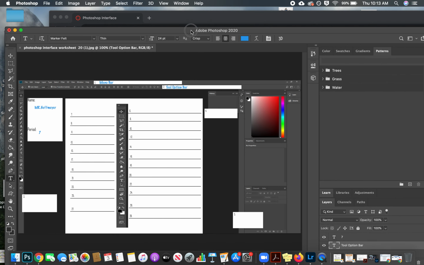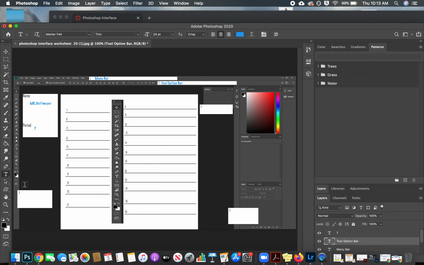Number 3 is the toolbox. That's the one I've been talking about that is over here on the side, where we got our type tool and our move tool.